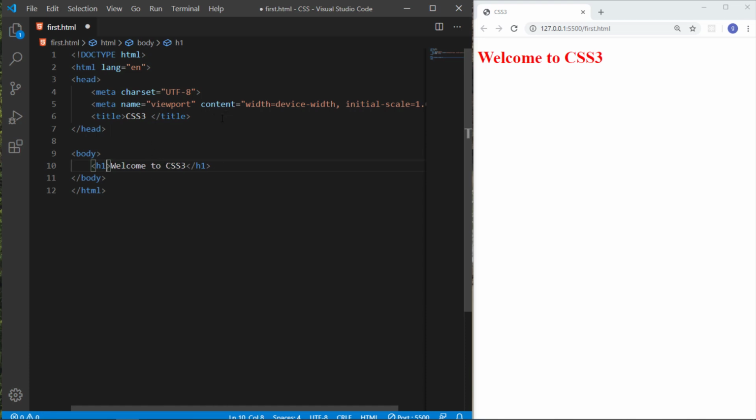The second method is called the internal method. In the internal method, you have to write a style tag in the head tag like this. When you use this internal method, you have to mention the tag to which you are going to apply changes. Like here in this document we have only one h1 tag, and we apply some styles to this h1 tag.